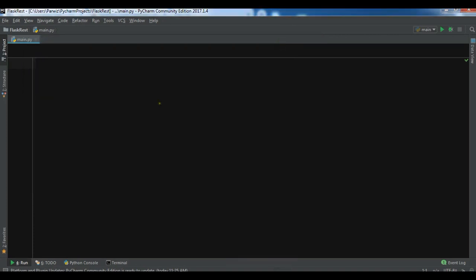So after this we are using Flask SQLAlchemy. Now SQLAlchemy is a Python SQL toolkit and ORM. ORM is object relational mapping, and that gives developers the full power and flexibility of SQL. And Flask-SQLAlchemy is a Flask extension that adds support for SQLAlchemy to Flask applications.